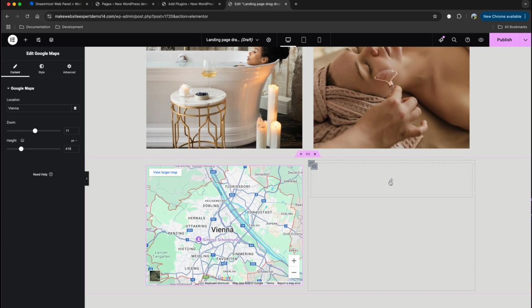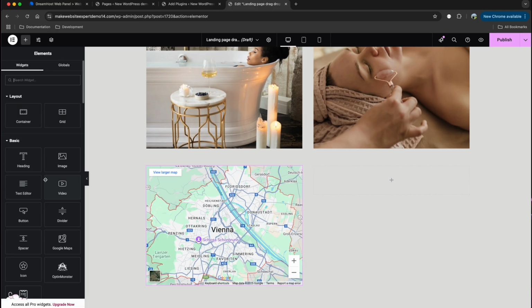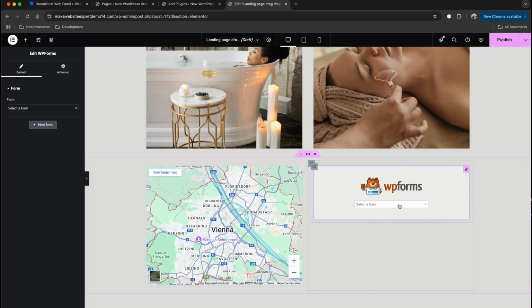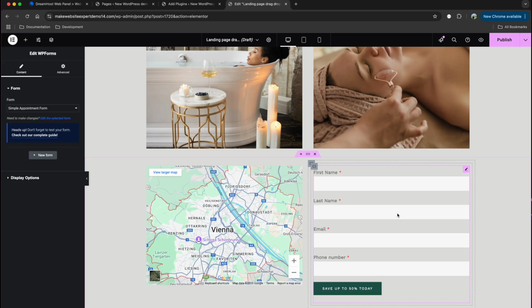Now, if you go to the second column, click on the plus icon. In the elements, search for WPForms. Select this one. Drag it to the second column. Now we are going to select from the drop-down list an option. We only have one option, which is the simple appointment form. Select this one. Now we've got the form.